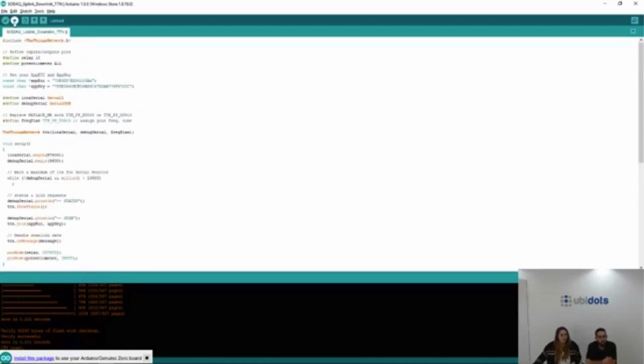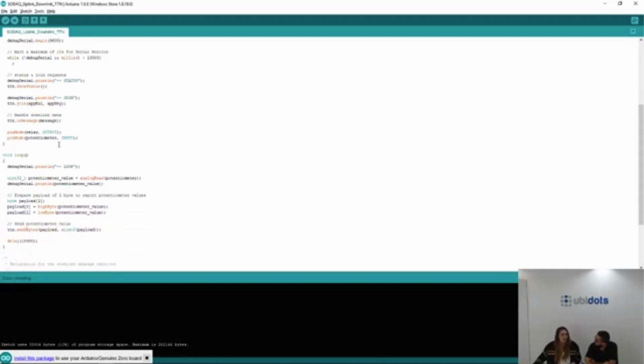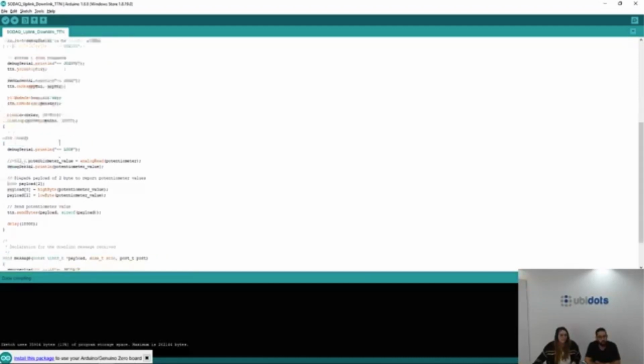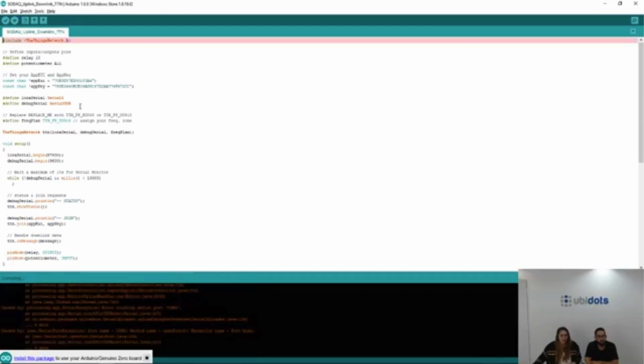Great. So now we just have to check our code in order to verify that everything is right. Here basically we just handle the join request to our gateway, and we are configuring a sensor and an actuator: a potentiometer to send an analog input from the device, and a relay, in order to control something with our downlink message, right? So after we verify the code, we're going to upload it into the board.